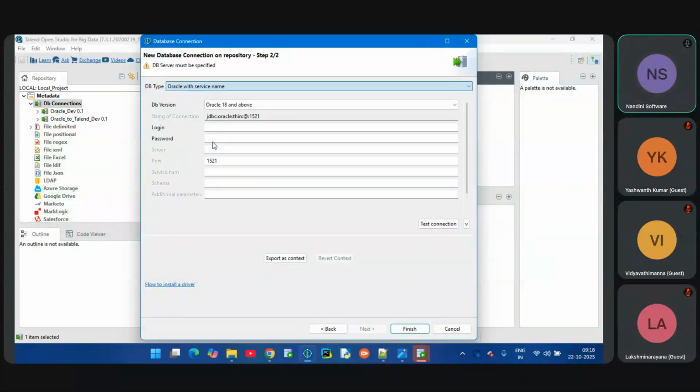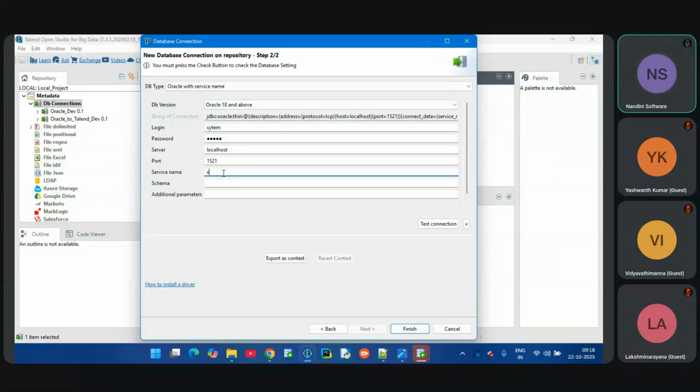I need to pass the Oracle login details. Login ID is system, the Oracle login ID. The password is whatever was set at the time of installing Oracle, I need to pass that. I also have to pass the server name and the service name. I will provide these connection details to you. What is the schema? Scott schema. These are the connection details I have to pass.